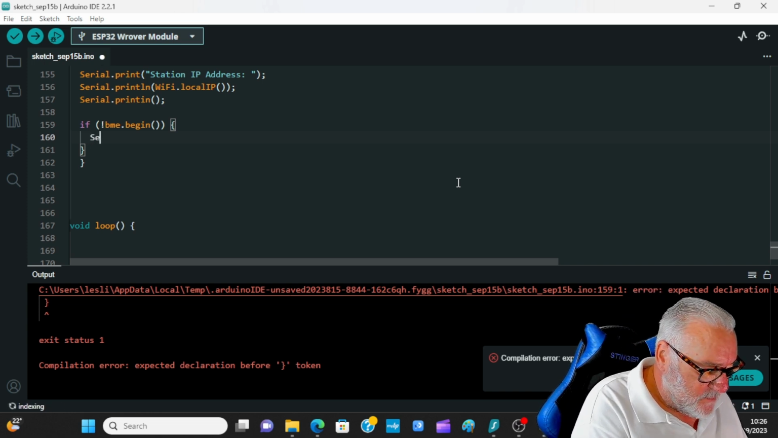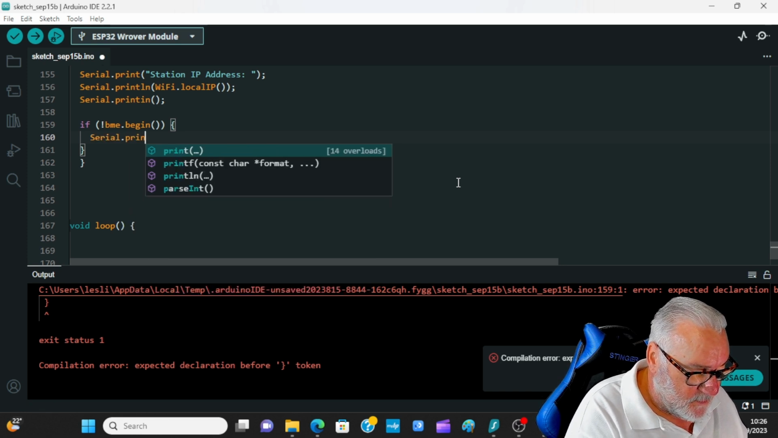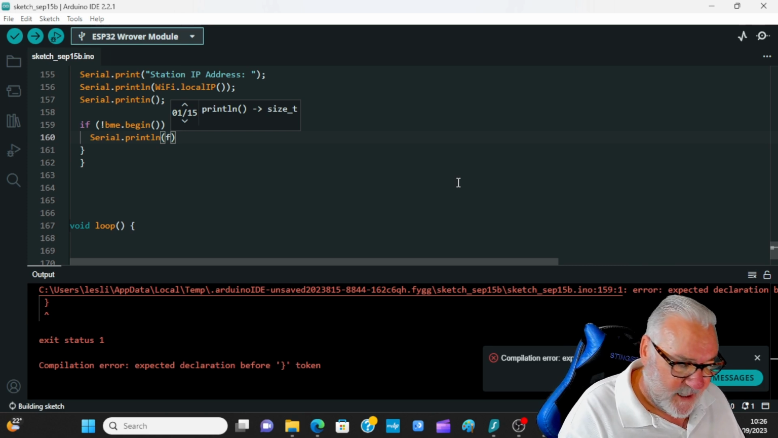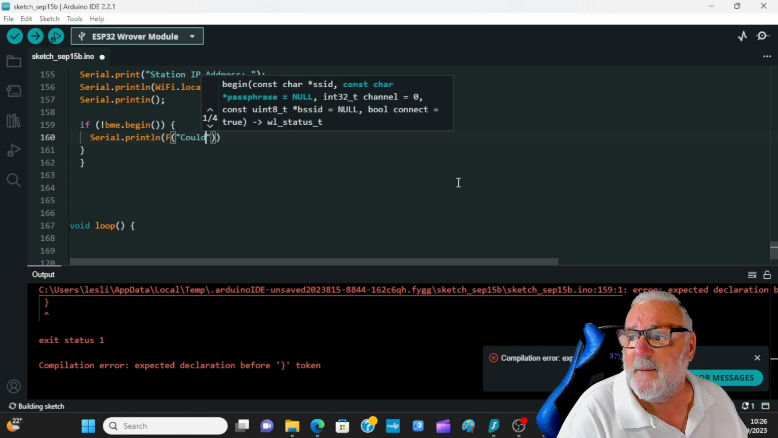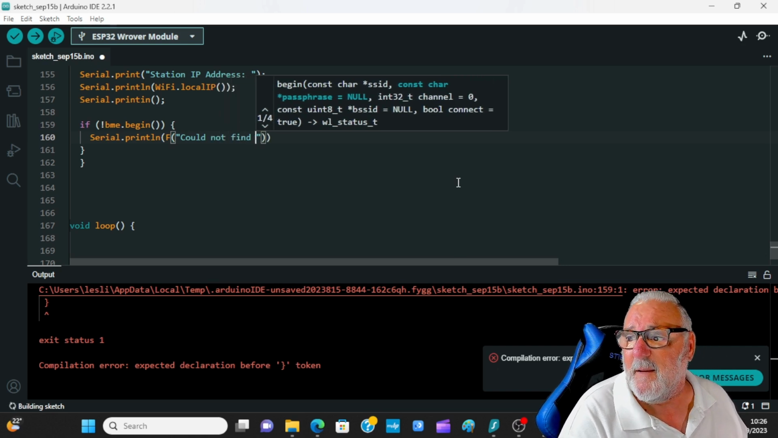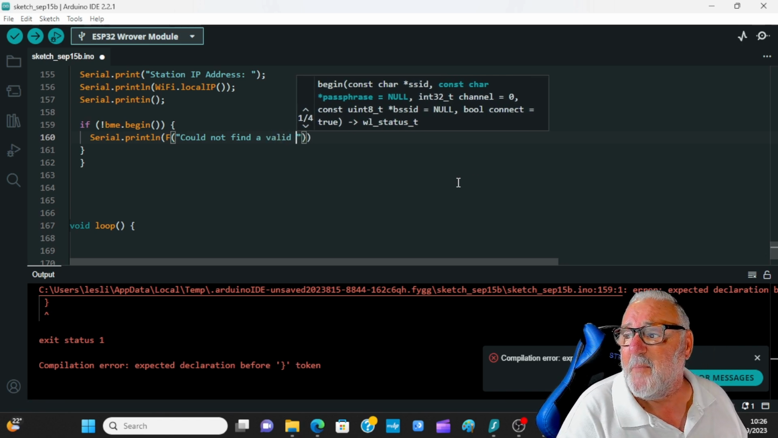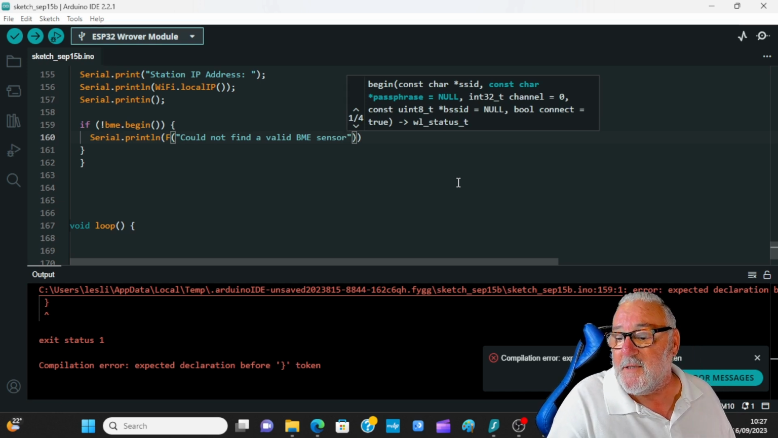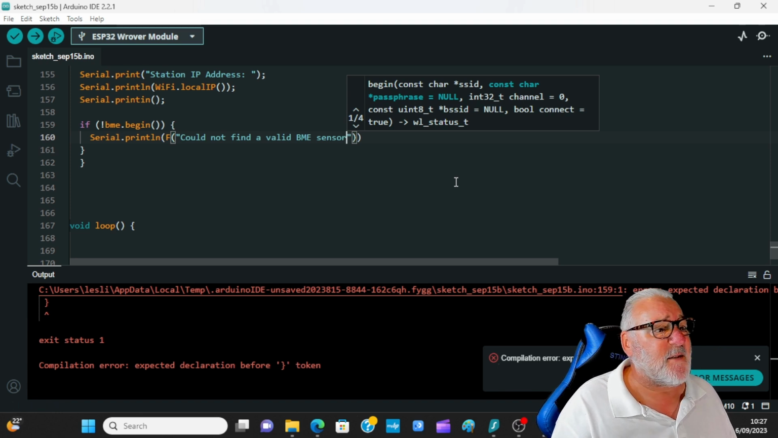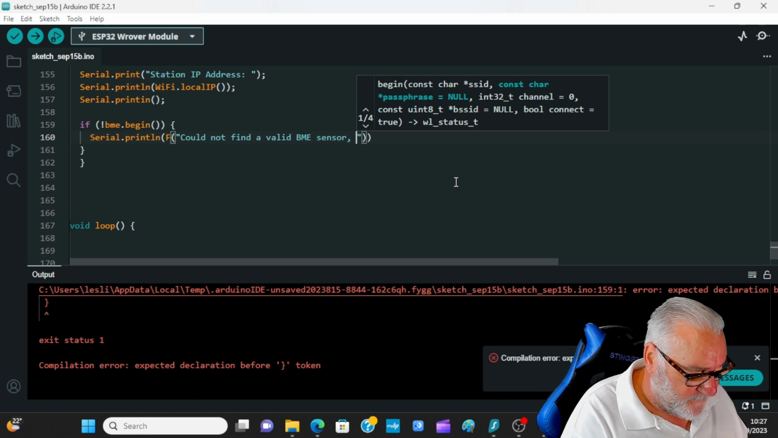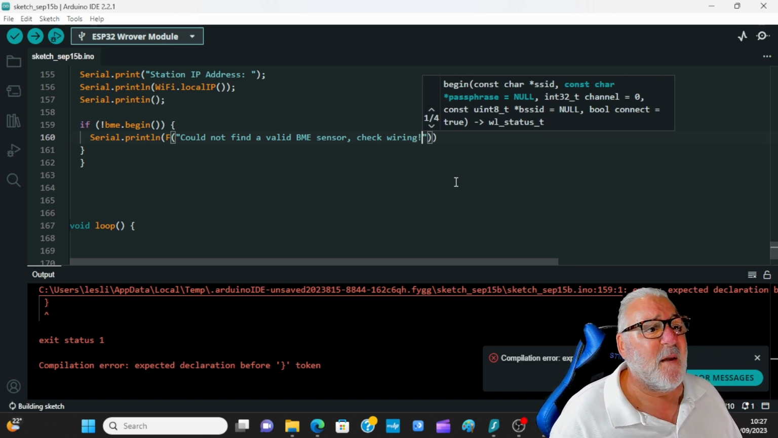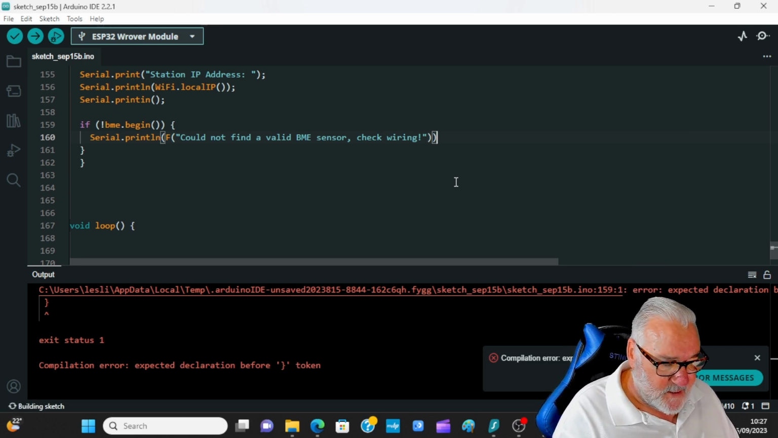Serial dot println. And then LN for line, brackets on, F. Actually, it's a capital F. Brackets on, quotes, Could not find a valid BME680 sensor. All right, this is if anything happens and we can't find the sensor. All right, comma, check wiring. Exclamation mark, come outside the quotes, come outside the brackets, come outside the brackets, semicolon, enter.